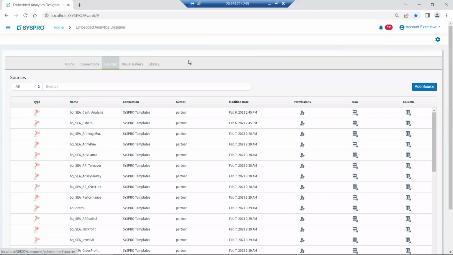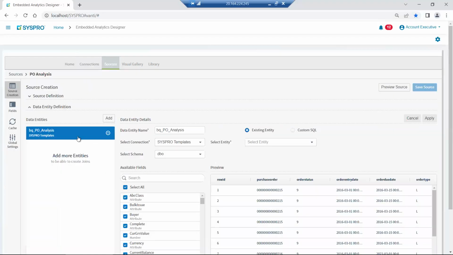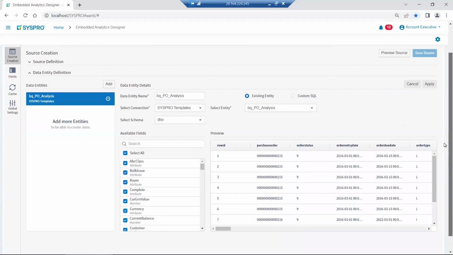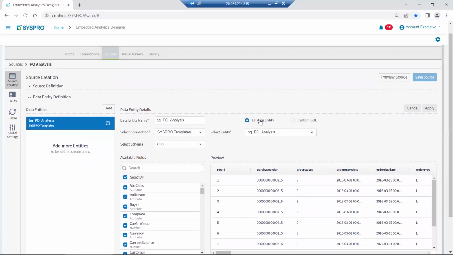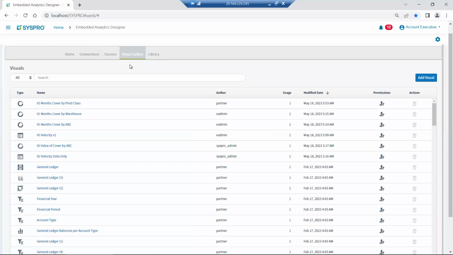If I look at these sources in a little bit more detail, these sources, for example, on the purchase order analysis, relate to Syspro tables. They can also be a data source which is not related to a Syspro table specifically and can be custom SQL scripting and a custom SQL query or select statement. These data sources then can be used in visualizations.